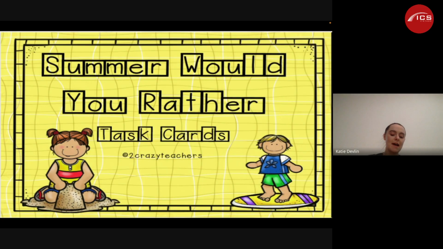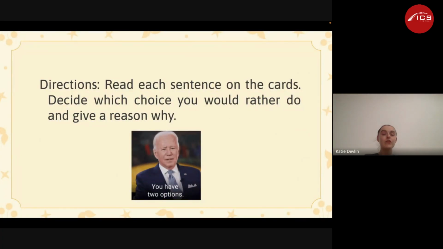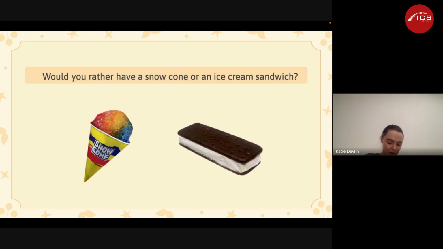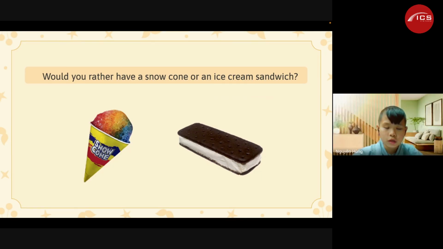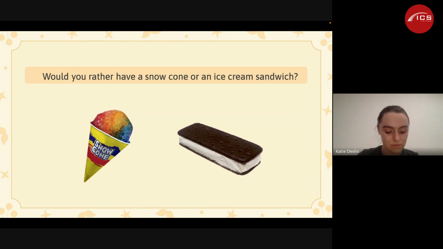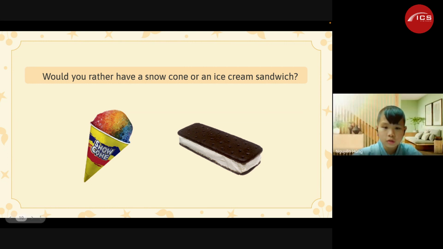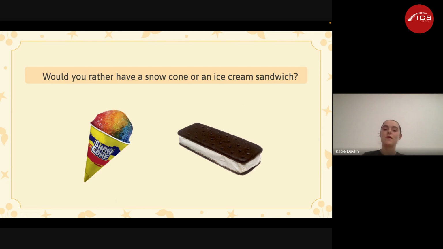So you can choose whichever one you like. Okay, let's try and make a little test with this. So, read each sentence on the cards, decide which choice you would rather do, and give a reason why. Okay, let me try with Chi Nia. Can you try this one? Would you rather have a snow cone or ice cream sandwich? Which one do you choose? This one, snow cone, or this one, ice cream?